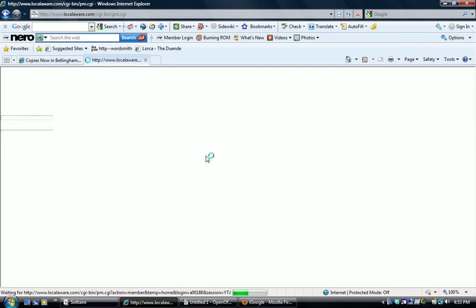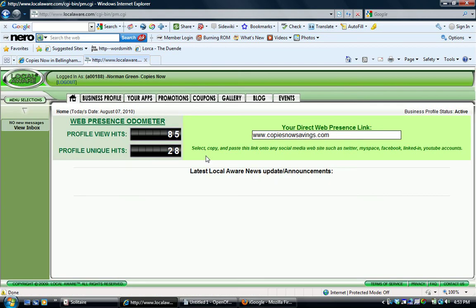To log on. And this is what the desktop looks like. Now, we haven't had our site very long, but we have had 28 unique hits, and it's only as good as you promote it. I've just kind of added things on the 4th or so, so it's been not very many days. It's only the 7th now.